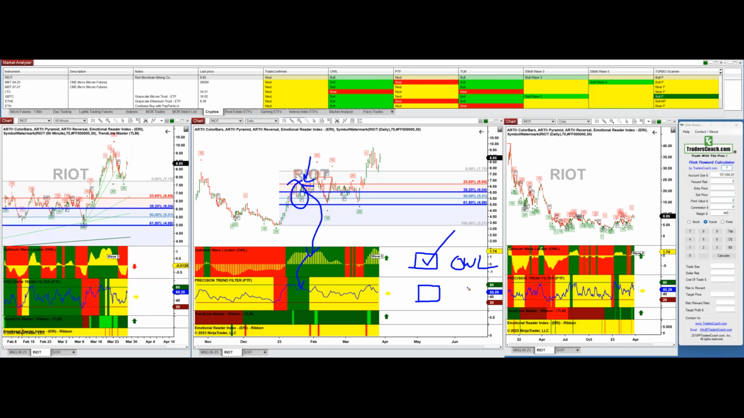The next thing here is the PTF. Now, the PTF does not have to be green or yellow for a trade, but it cannot be the opposite color of the direction you want to go. It happens to be green here, which is great. That even increases the probabilities you're going to do well. But you can go long on a green pyramid if this is yellow or green. But you cannot go long if it's red.